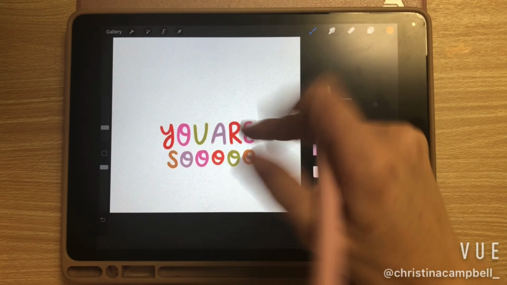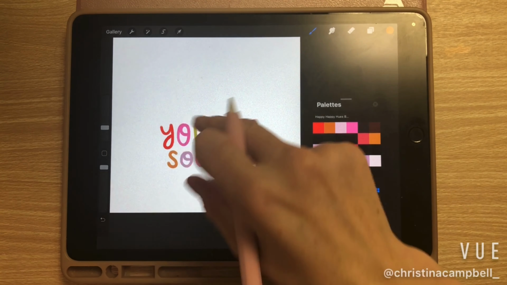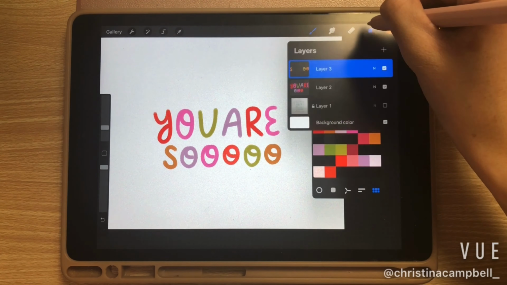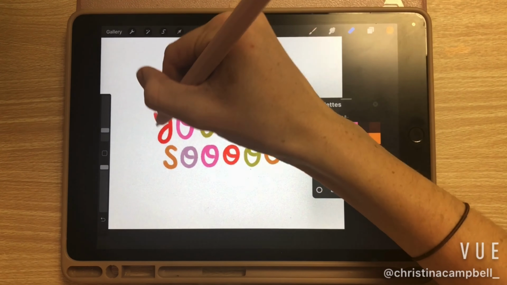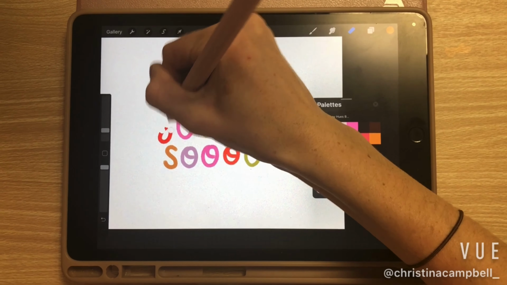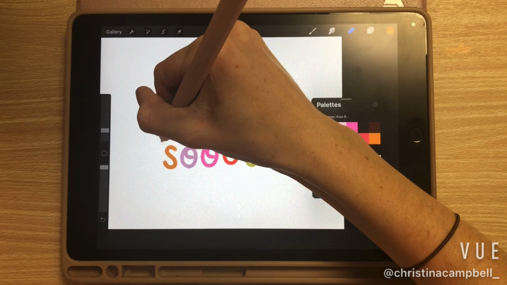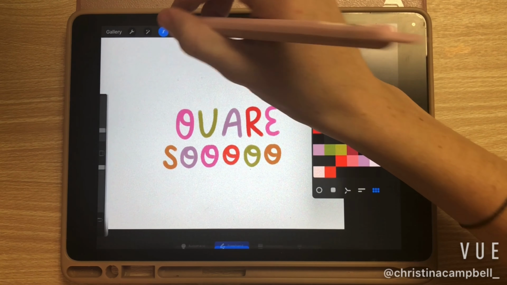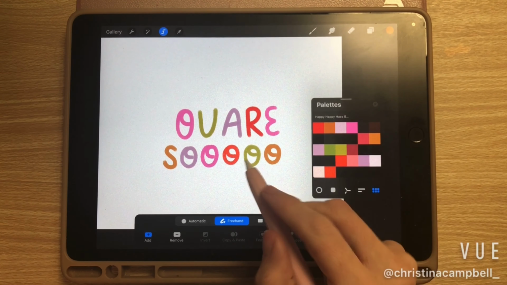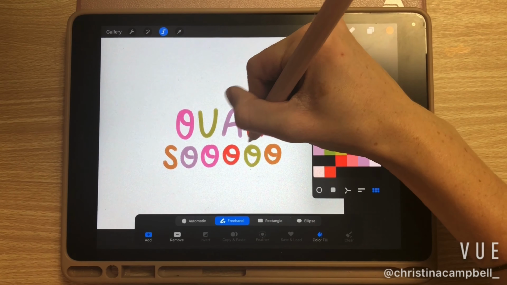So like that, I think that looks pretty good. I kind of want to redo this Y. I just feel like it's not the right size compared to the other letters. So I'm gonna go ahead and do that. And also, I actually want to change the color of the R to the color that I made the O.